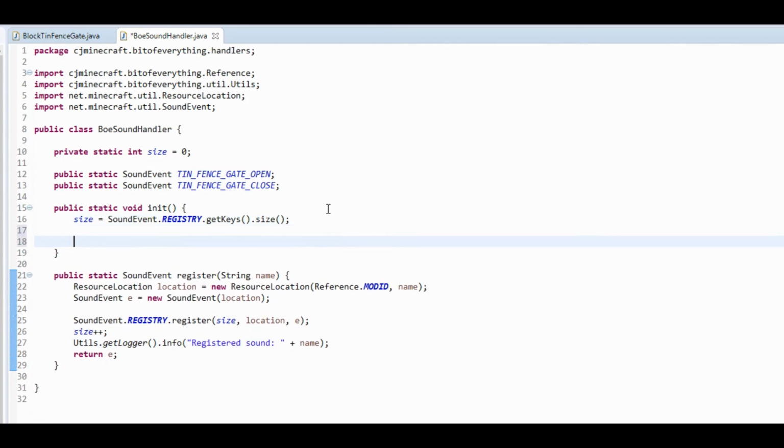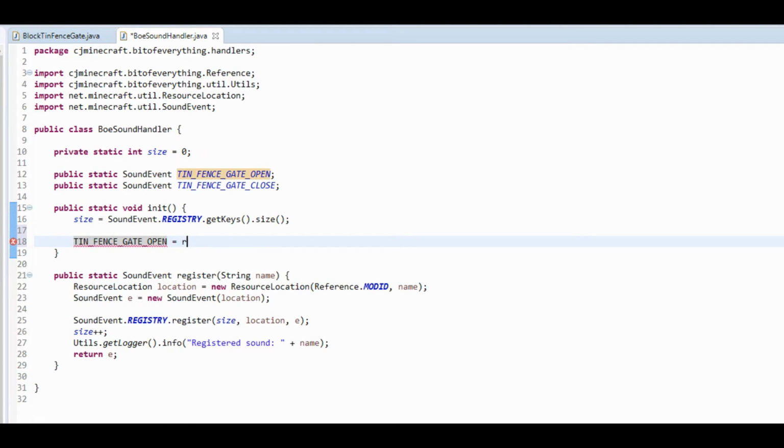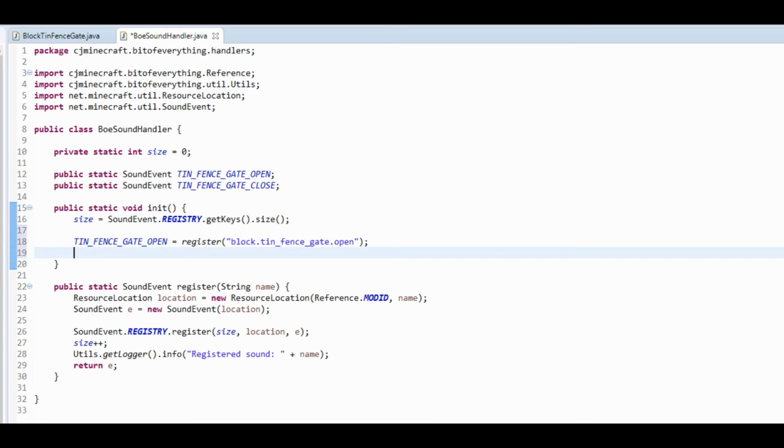Okay, so now let's register the sound. So tin fence gate open equals register, and here we're just going to put block dot tin underscore fence underscore gate dot open, and tin underscore fence underscore gate underscore close equals register, and block dot tin underscore fence gate dot close.